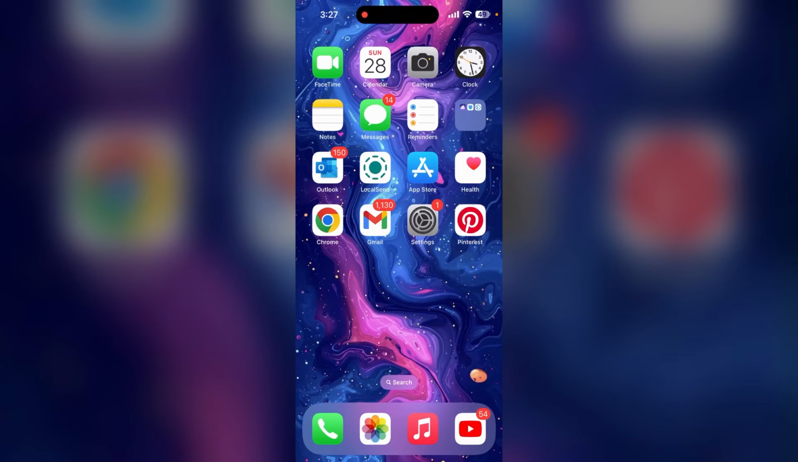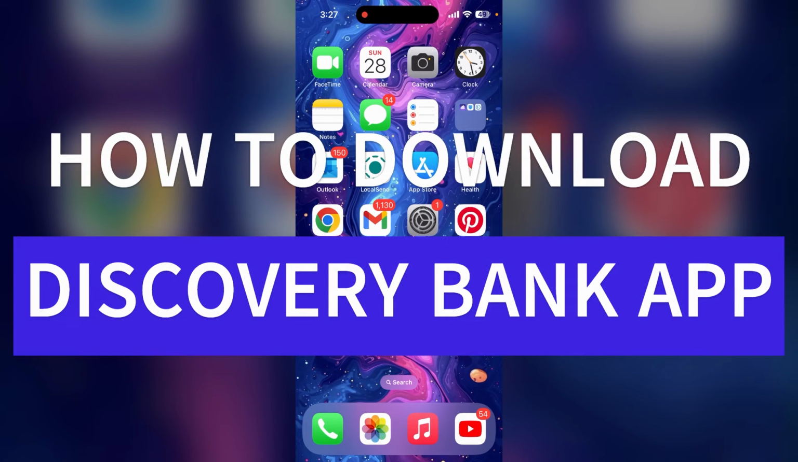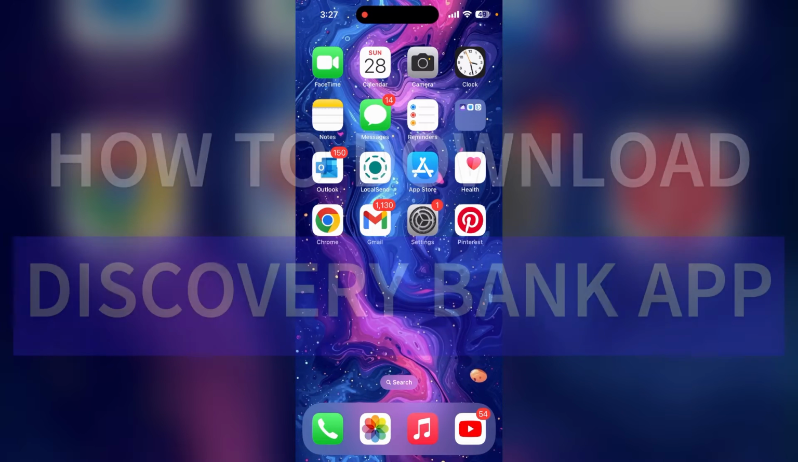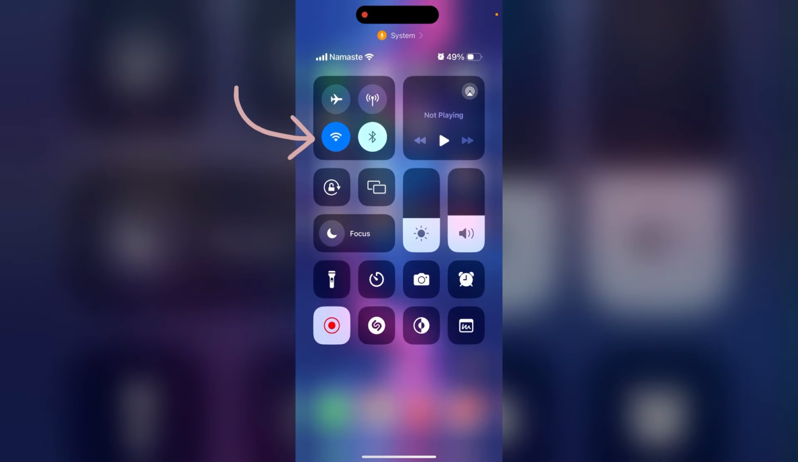This is Nikesh from Tech Basics, and today we're going to learn how to download the Discovery Bank application on your mobile device. First of all, make sure that you are connected to the internet.